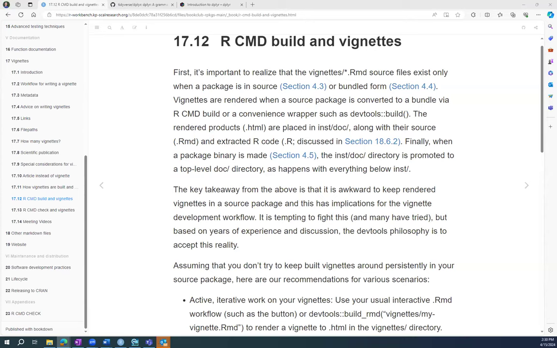But I appreciate the point that it breaks some of the workflows or creates multiple floating versions of the vignettes, and that a vignette built with devtools build RMD, or whatever the proposed process was, is maybe different from a vignette built with R CMD build. So that I think is the source of their opinionated opinion about not building vignettes and committing them and putting this in the source file.